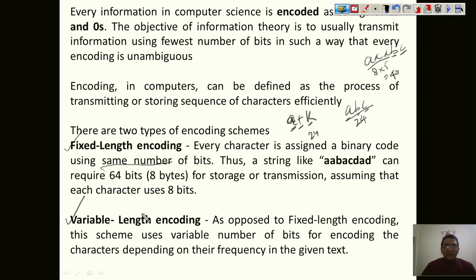The next is variable length encoding. As we have seen, in fixed length encoding we assign the same number of bits to each character, but in variable length encoding, as the name suggests, we assign each character a different number of bits. The smart approach is that the characters which occur frequently, or occur the maximum number of times, will be assigned a few bits, so that the overall representation in terms of bits will be reduced. The characters which occur rarely, or a few times in the given text or data, will be given a larger number of bits. We'll see how this is done. We'll move to the next slide.